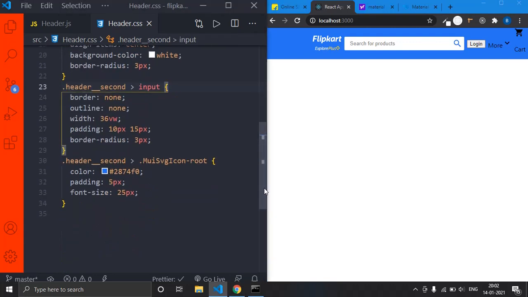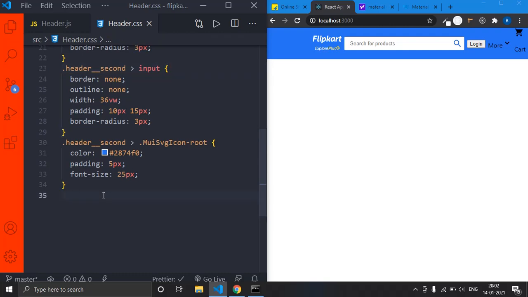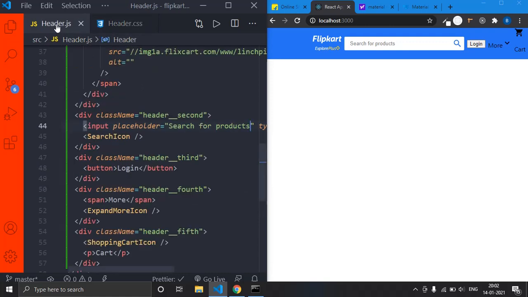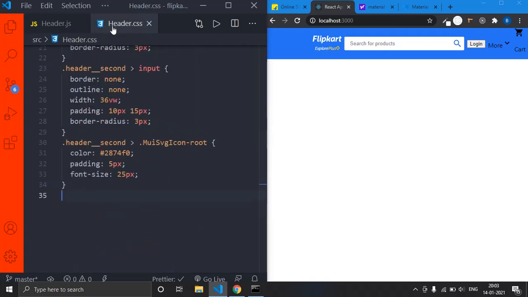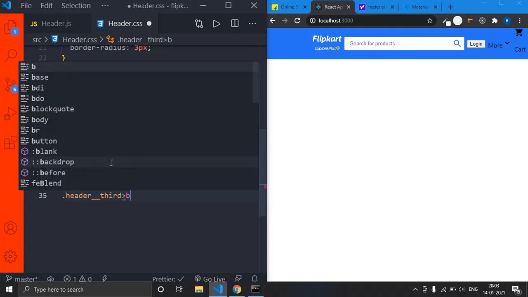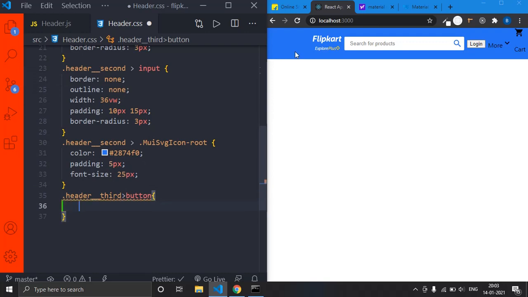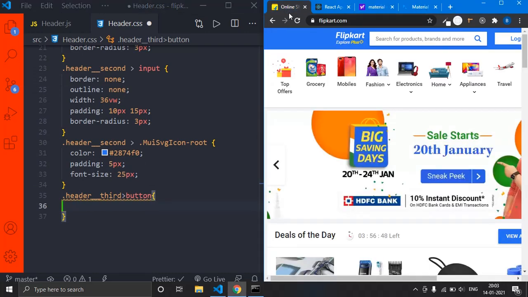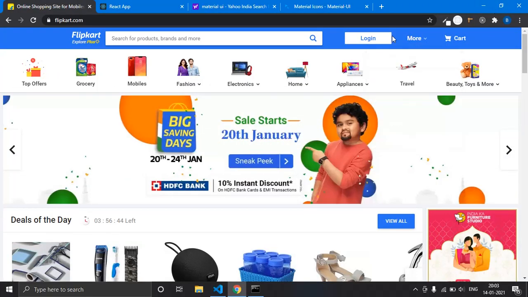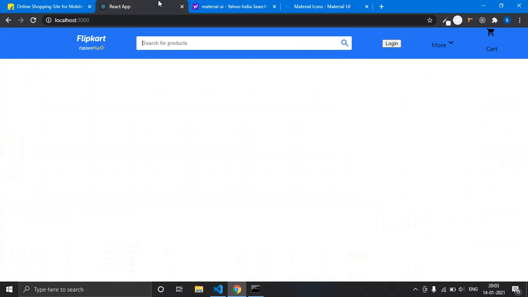Now let us move to the third part. Okay, see, what is the third part? The third part is a button, right? And our div name is header third, right? So we have that button in our third part, that is header third. I will target that header third, and inside that I will target the button. So that's why I'm taking the angular bracket. And let us see our Flipkart button. See, it is of white color, and the login text is of blue color, right?